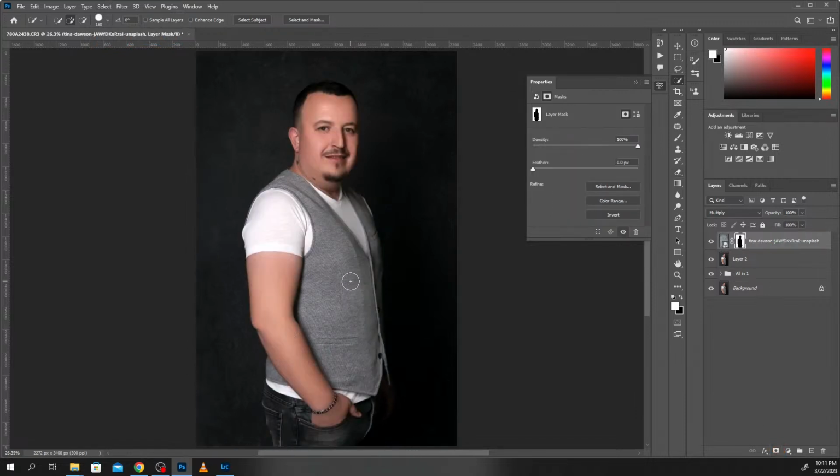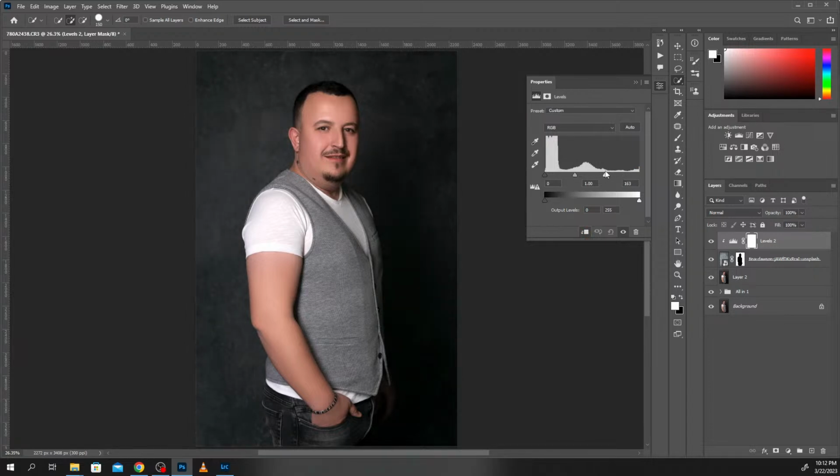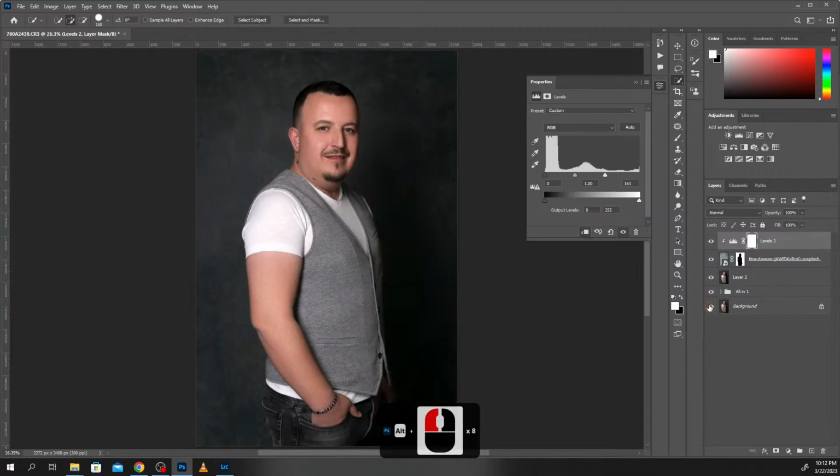The mask is okay. Now I need to add a curve or a level. For me it's the same, but we need to clip it to the background. And okay, we add some more light, let's see the before and the after.